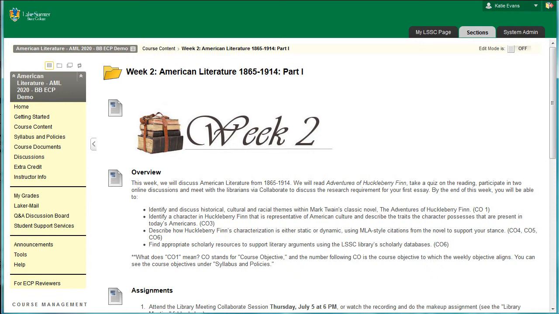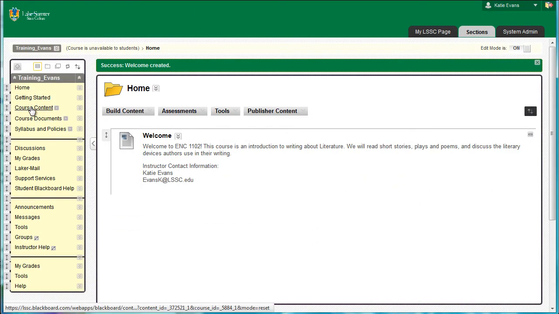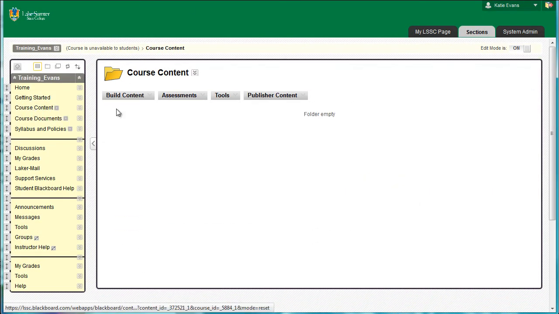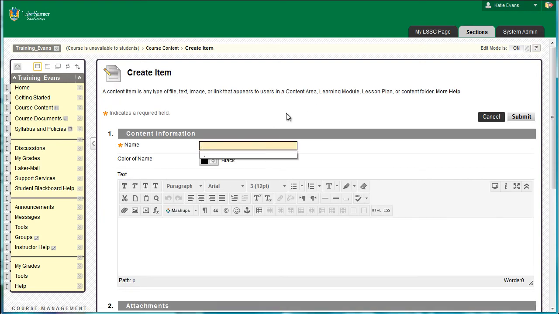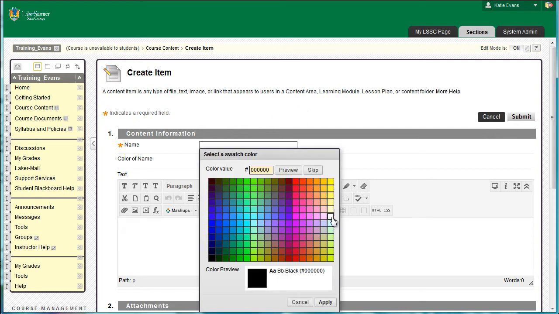Click the course content link in your course menu. Click Build Content, then Item. For the name of the item, type a period. For the color of a name, use the drop-down menu to choose white. We do this so the name doesn't show for this particular item, since the header itself contains the name.